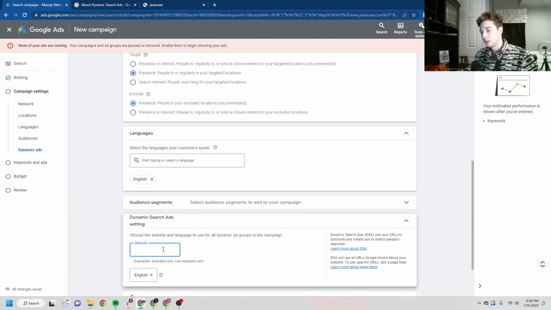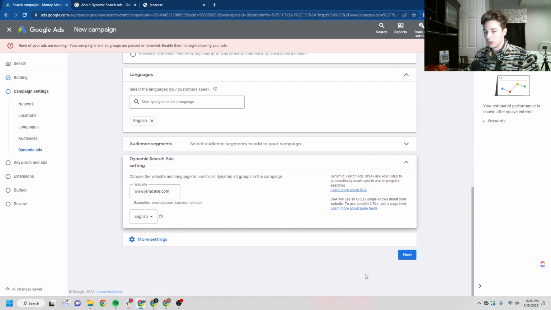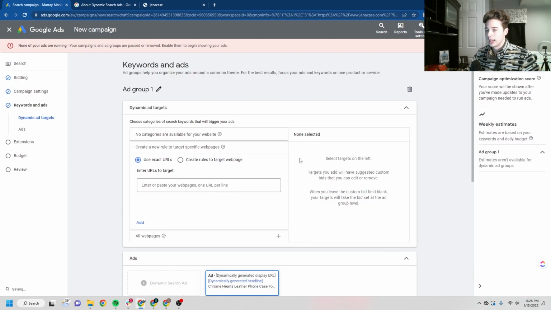Go ahead and paste this URL in. You will notice that it just breaks it down to the overall domain. Go ahead and click next. Now, what'll normally happen if your website's been around or it's been set up for a while, you'll see some other dynamic ad targets in here you can do. What I like to do for my e-commerce brands is take a look at the URLs of the website.